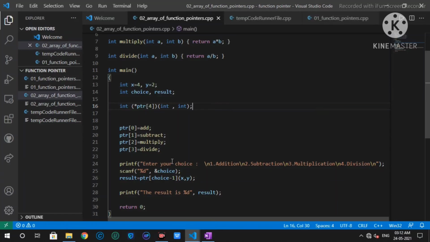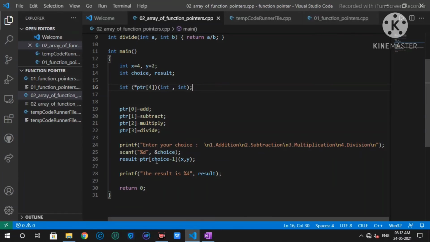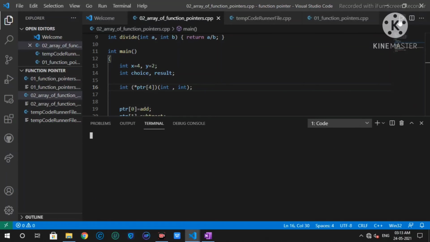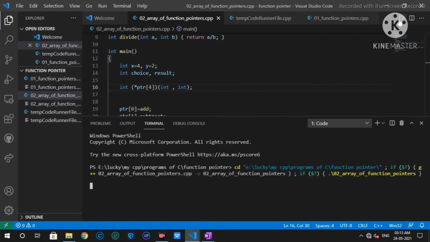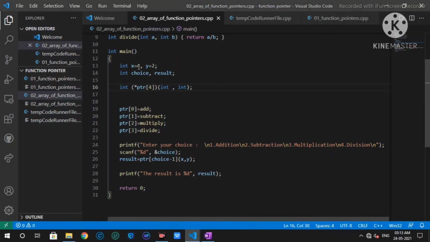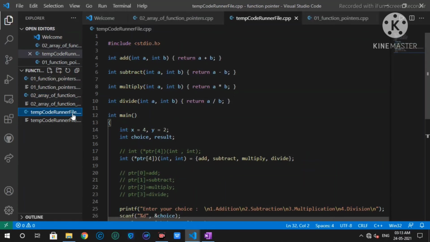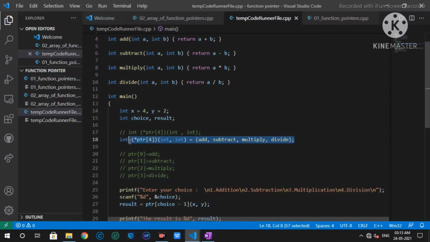So I am making a choice-driven program. I'll enter the choice from the user, except that we are not using if-else statements to manipulate, we are using pointers. I'll enter 3 for multiplication: 4 times 2 is 8. Alright, 4 times 2 is 8, that happened.